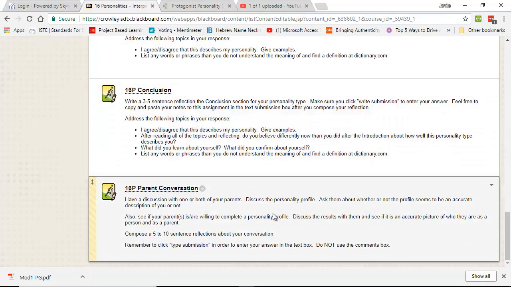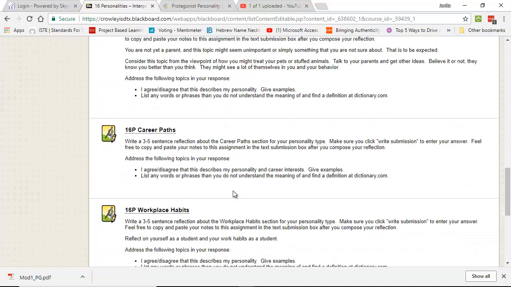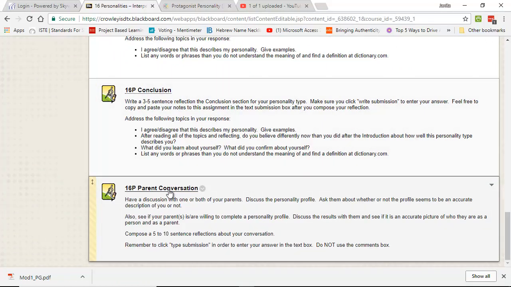This is an extra thing right here. Whenever you're doing the parent part, and after you finish all of these, I want you to have a conversation with your parents about this. Have a discussion with one or both of your parents. Discuss the personality profile. Ask them whether or not the profile seems to be an accurate description of you. Now, you've already tried to judge if it was you and the way that you see yourself, but I want your parents to do the same.